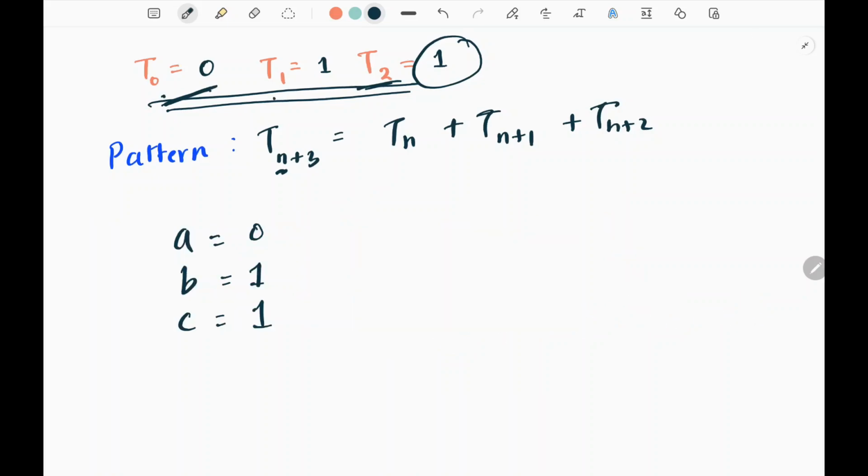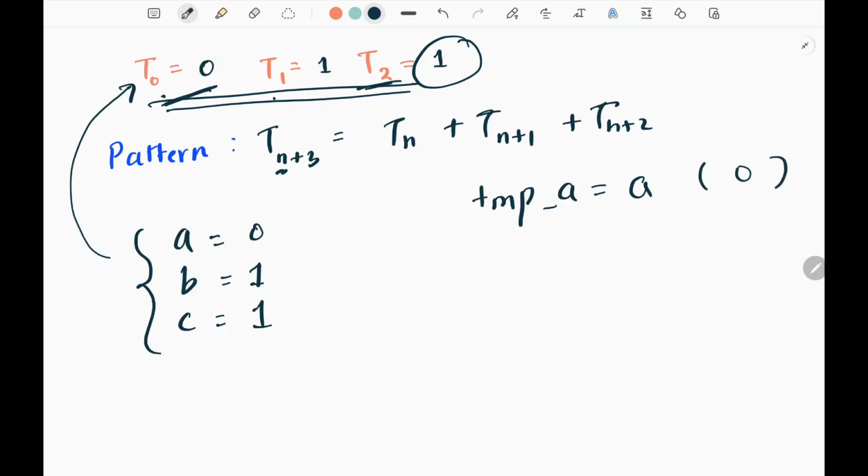So initially I will be having A is equal to 0, B is equal to 1, C is equal to 1. These values are given in the question itself. So what I'm going to do is store the value of A in temp. So here it's going to be 0.